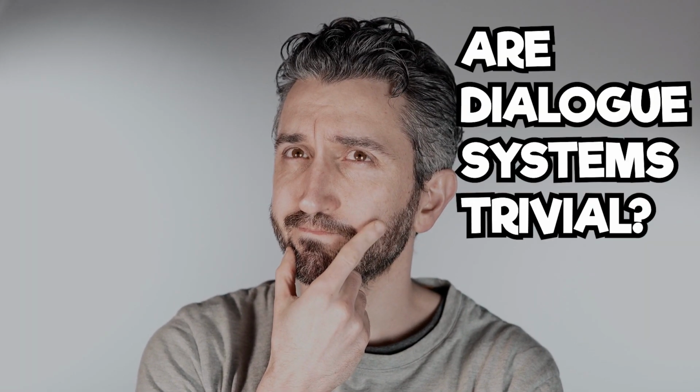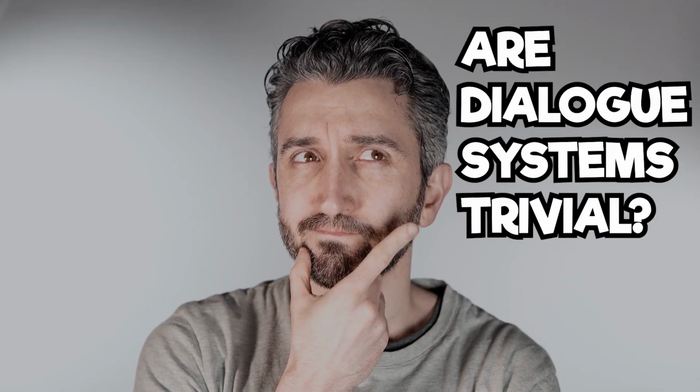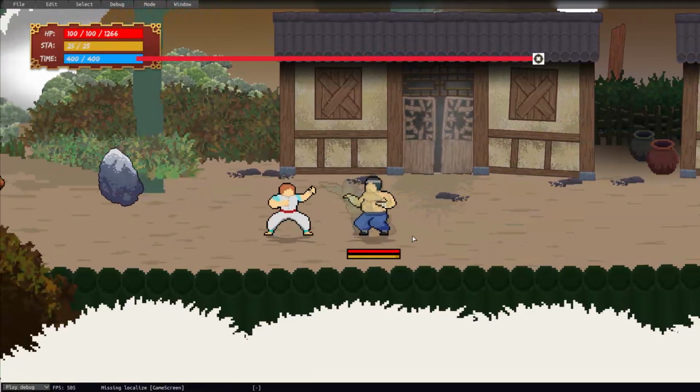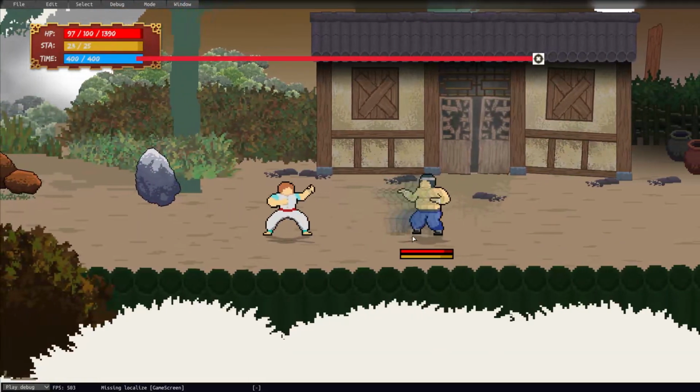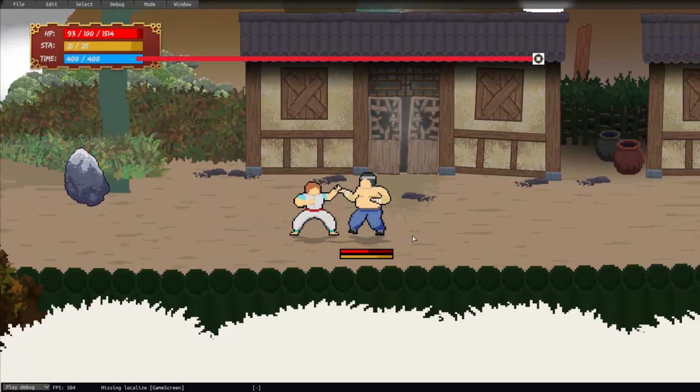What do you think? Do you still feel dialogue systems are trivial to make? This took quite a bit more time than I was expecting, but once I started to see it working, I'm pretty happy with it. Let me know in the comments below.